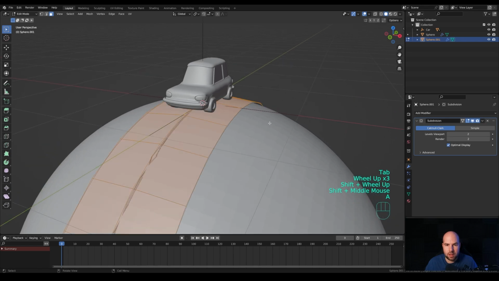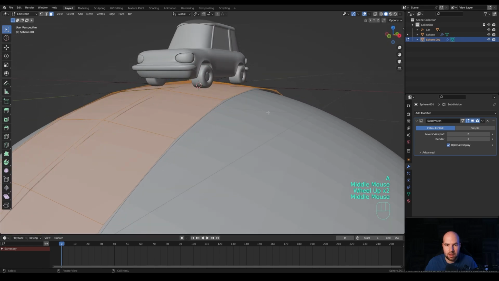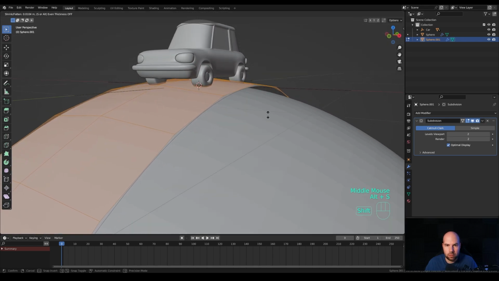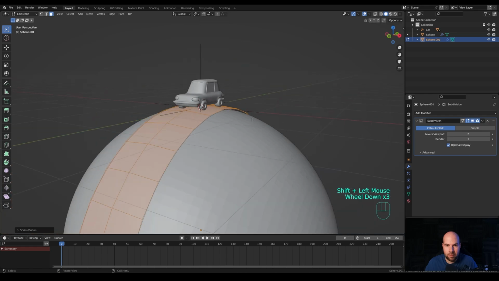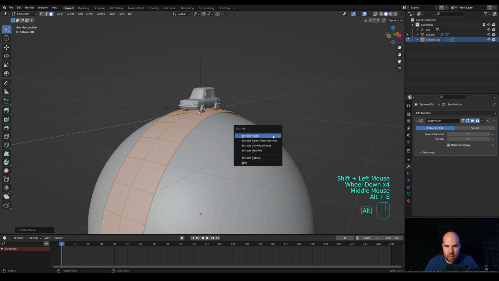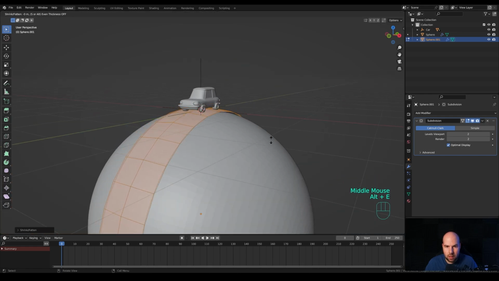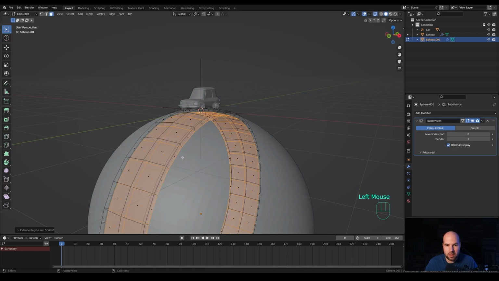We can tab out and select the new one, and right now we can tab into the edit mode. Let's zoom in a little bit. Let's press A to select all, and we can press Alt S to scale it along normals until it touches the wheels here, until they kind of like go inside like this. And now we can press Alt E and extrude along normals downwards, just like that. And now let's toggle the X-ray right here, and you can see this is still selected, so we can just press X and delete faces.